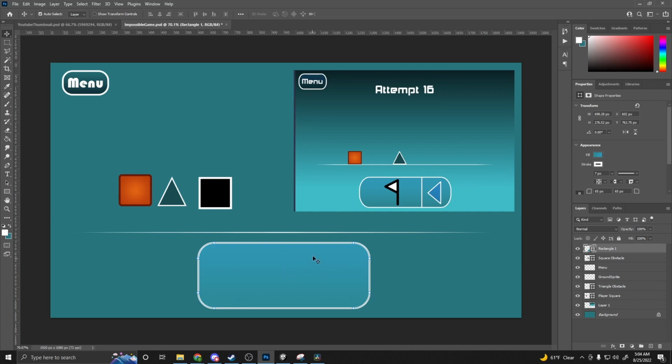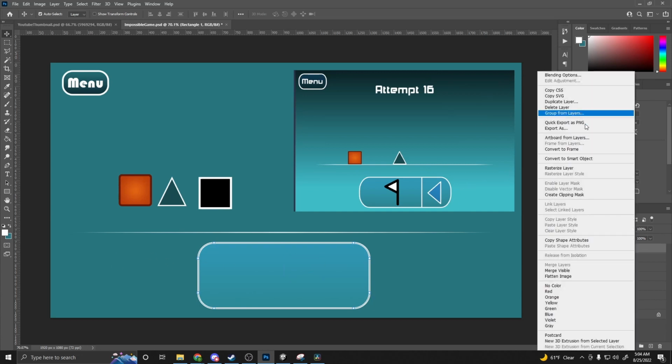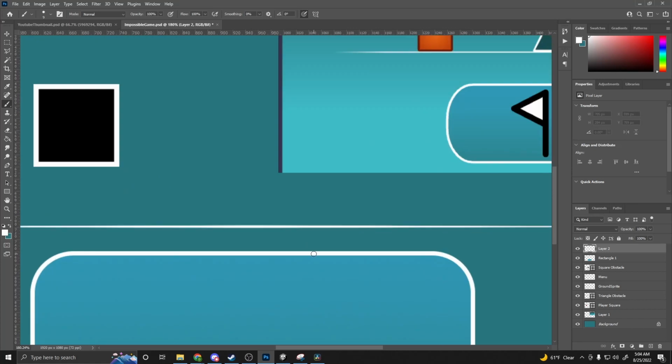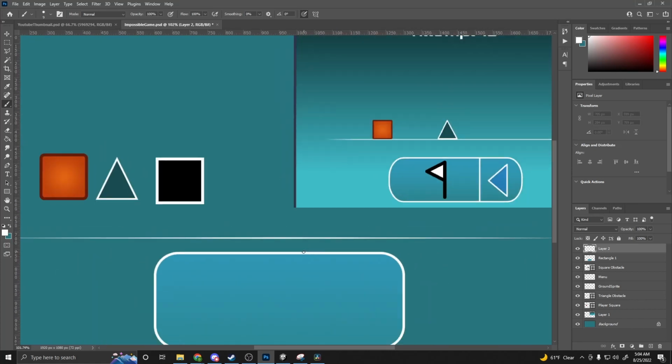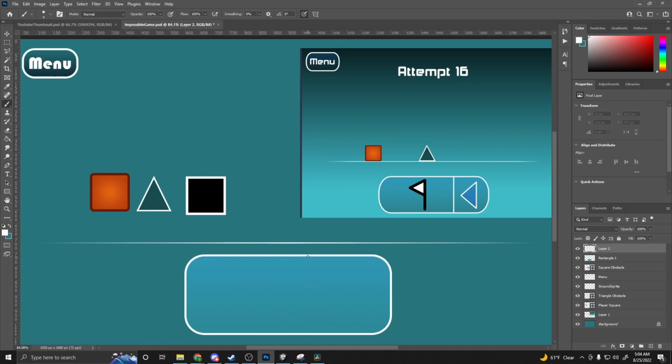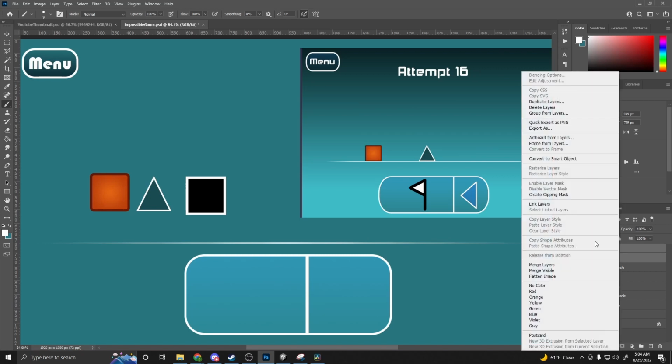There we go. Now we're going to right click and rasterize this layer. Make a new layer on top here. Like this. Let's make sure that matches that, which it does, at 9 pixels. And then we're going to click here, shift and drag down. You're going to make that line that goes to the button over here. All right, now we can merge these.